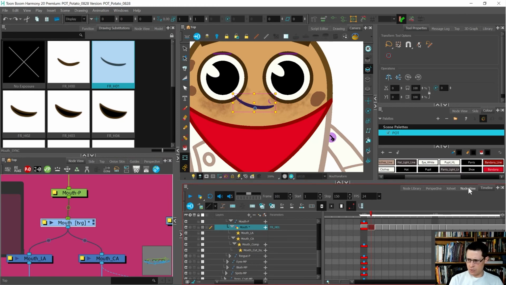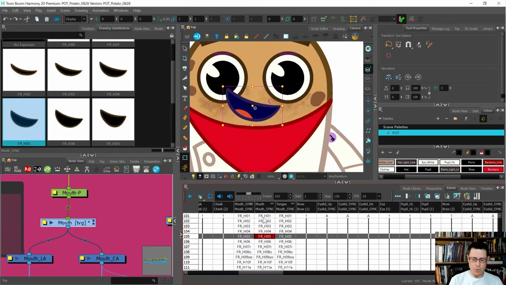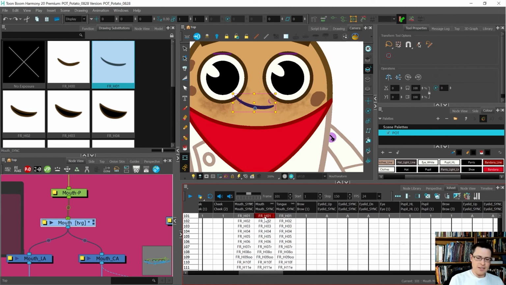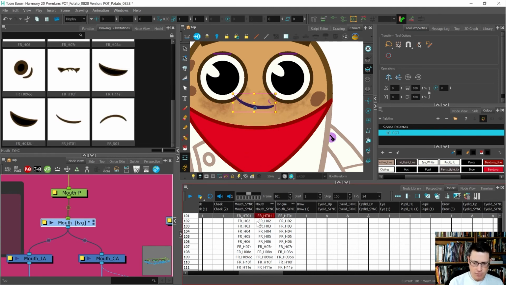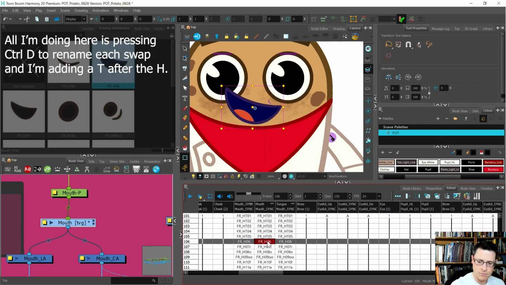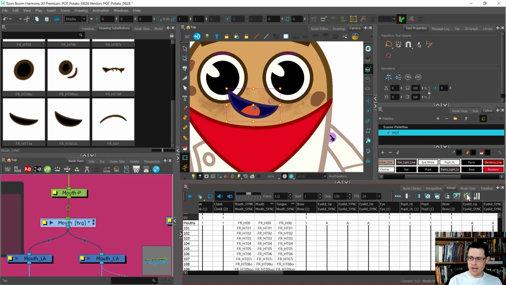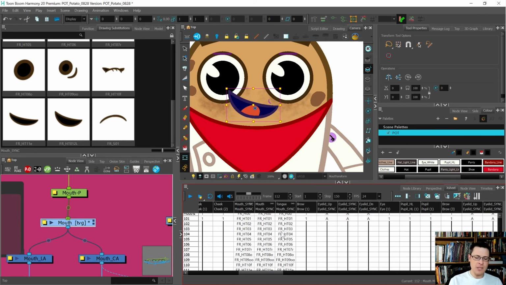So I'm going to go to the X sheet. The X sheet is great because you can see all the swap names right away. And instead of doing happy, I am going to do HT for happy tilt. I want them to sort together. So I'm just going to press Control D to rename and do HT. All right, now I have all those named with HT for happy tilt. Maybe I won't make the other mouths, but I just wanted to prepare ahead of time.